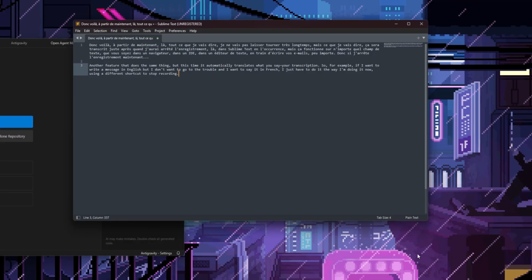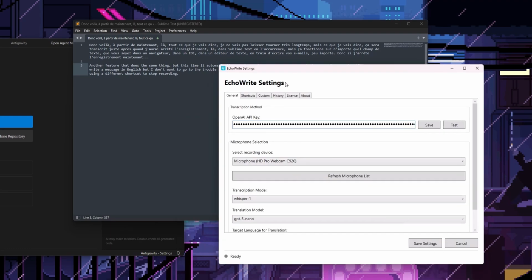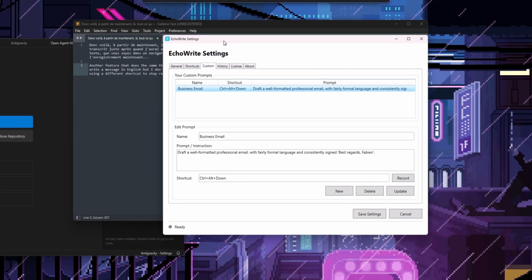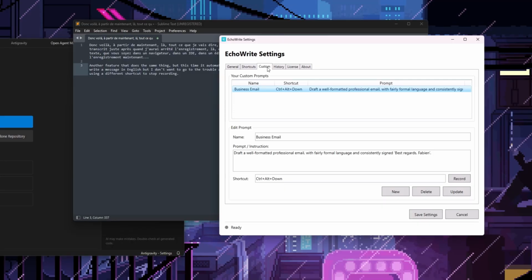And finally, in addition to all of this, we can also decide to set up customized prompts, which will allow us, much like with translation, to do pretty much whatever we want. For example, I've created a profile for it to draft emails in a business format. That is to say, I will speak in a very familiar, very normal language, and it will retranscribe my words and put them into a professional email format, with the language a little bit more formal, by signing the email. Well, that's what I told it just now.